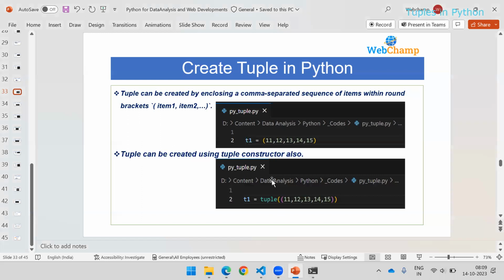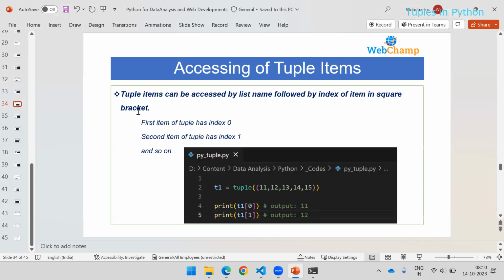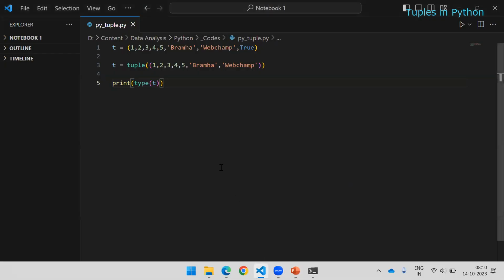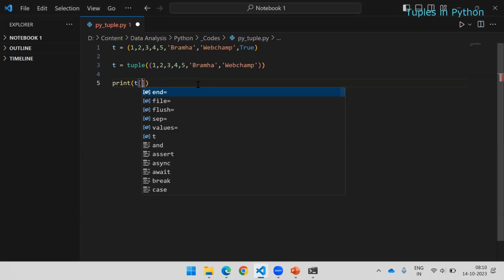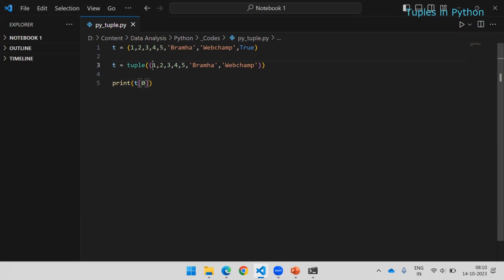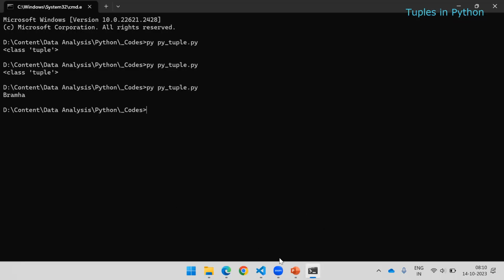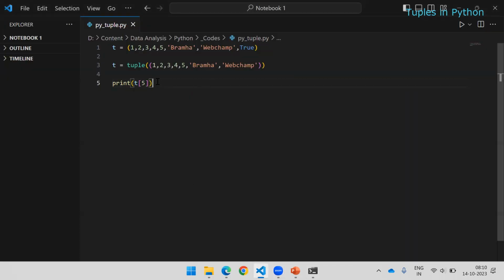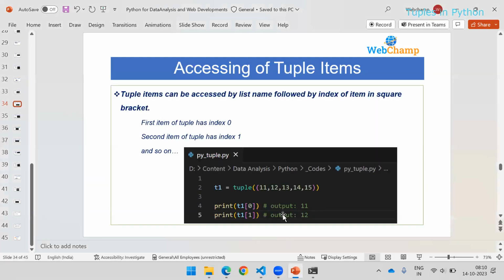Once we create the tuple, we are supposed to perform operations. Let's see what kind of operations we can perform on the tuple, and how we can access items. Since a tuple supports indexes, the way we were able to get the data for a list, in the same way, if you use the indexer syntax with index 0 for the first item, it will access the first item only, meaning the value of 1. If I want to access the item at the fifth index, you can access that. This is how you can access the items of tuples. If I run this code again, you can see that it returns Brahma, which is at the fifth index. This is how we can access the tuple items.